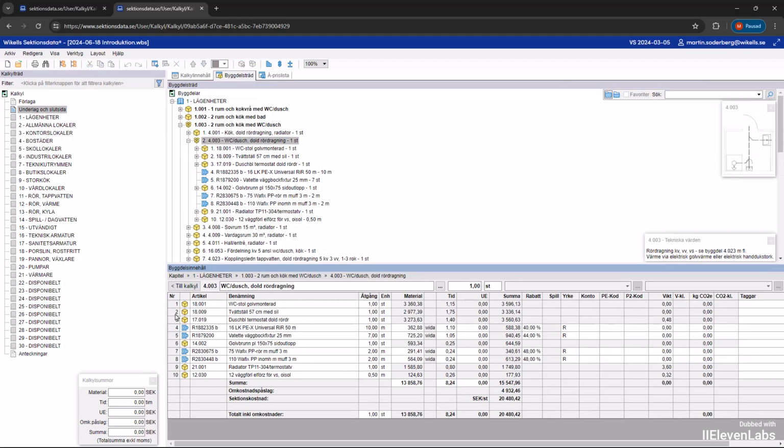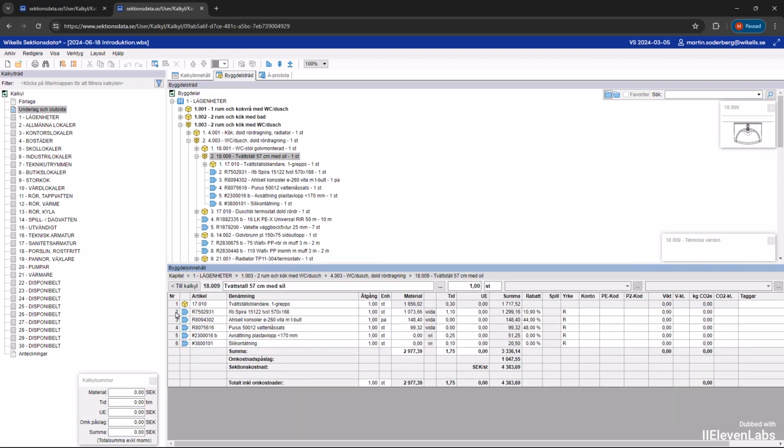By double-clicking on the number, we can see what it contains, and I go all the way down to the component level, which in this case is ore for the sink. If the construction part doesn't meet my requirements, I can edit it. For example, I can replace a product by clicking on the puzzle piece.